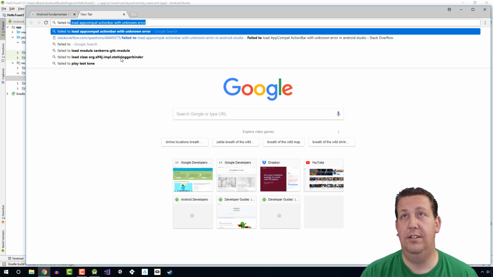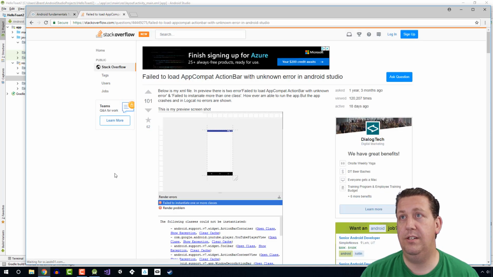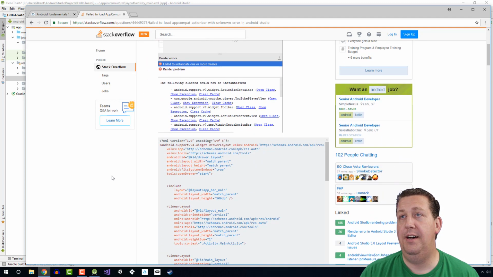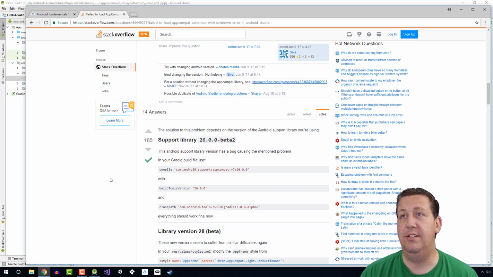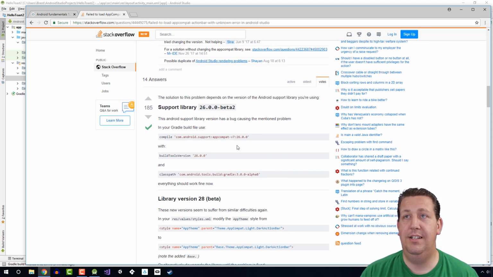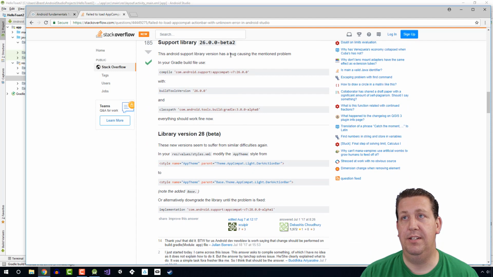Failed to, and now I've already done this before, but notice it's failed to load app compat action bar with unknown error. Press return. And let's take a look at this first result. Good old Stack Overflow. This person has the same problem, and there are a couple of answers. Now, this answer here doesn't work for me, and it may work in the future, but there's different versions.